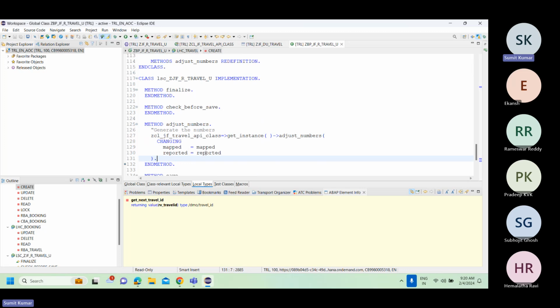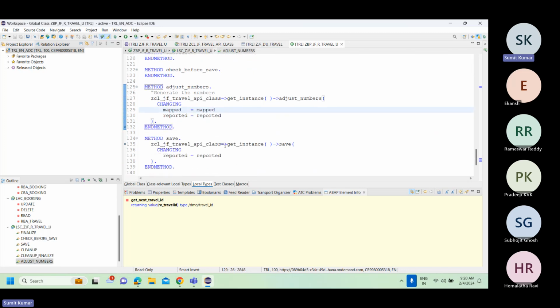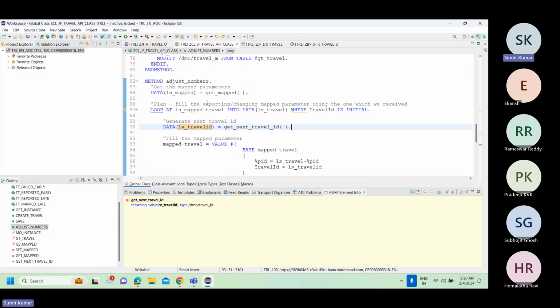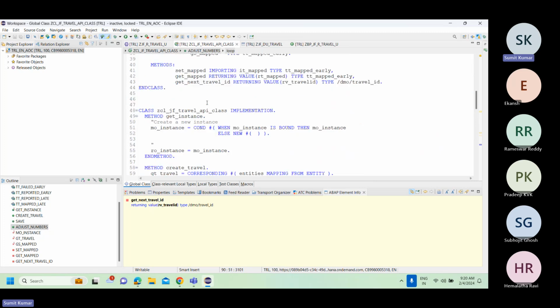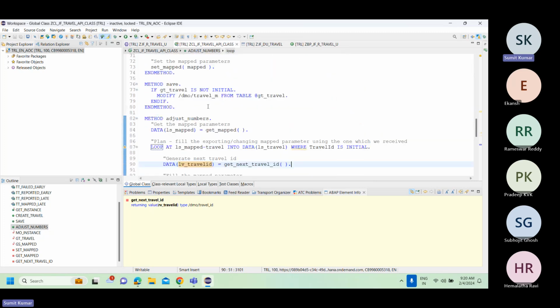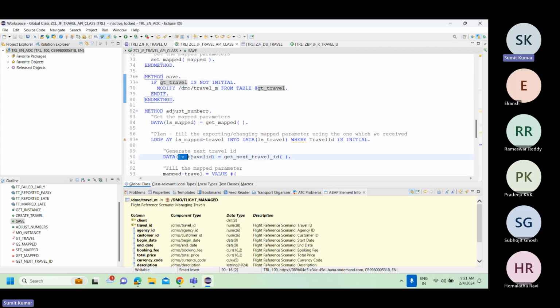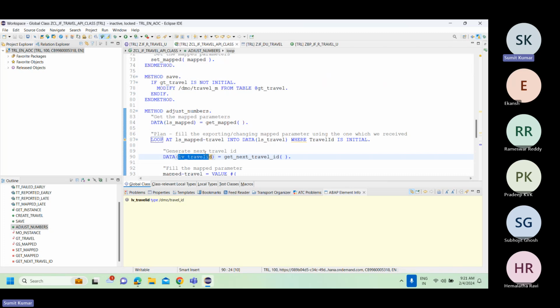And in this adjust number, I am populating the map parameter with the travel ID and PID combination, expecting it to get saved. But this save over here is working based on certain fact. It's working on the fact that whatever is there in GT travel, I'll populate this. So it means this travel ID over here should also be populated in my GT travel. It should also be populated in my buffer, right?